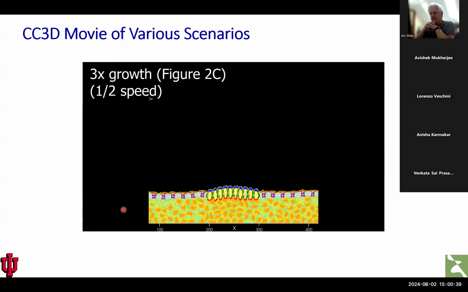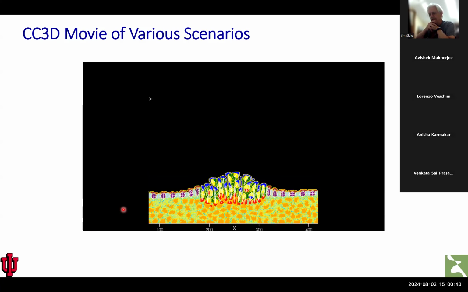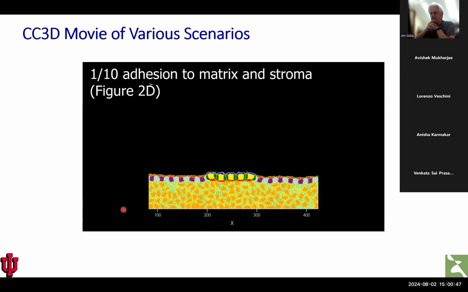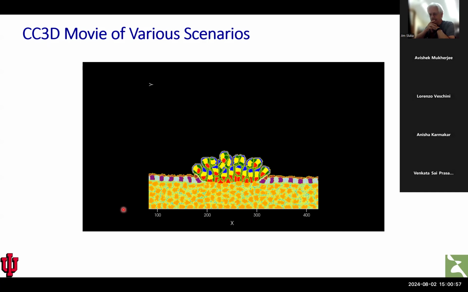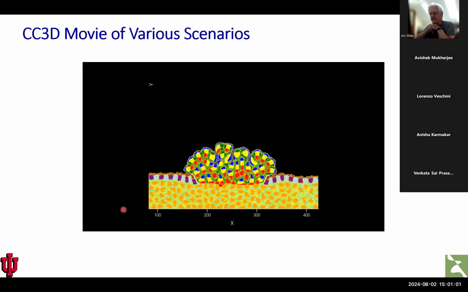So this is growing faster than it should. You see the cells divide. They start to lose polarity just because they can't get out of each other's way. Reduce the adhesion to the matrix a little bit, which when the cells divide, they don't recover adhesion to the matrix. So the cells that start in contact with the matrix tend to stay there.